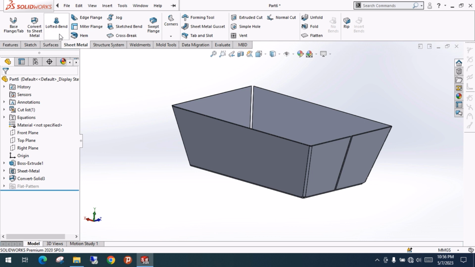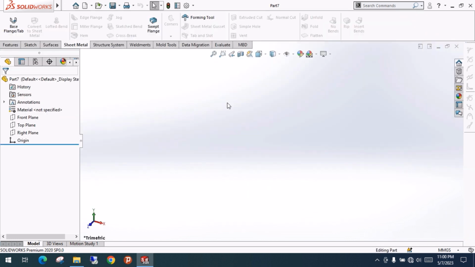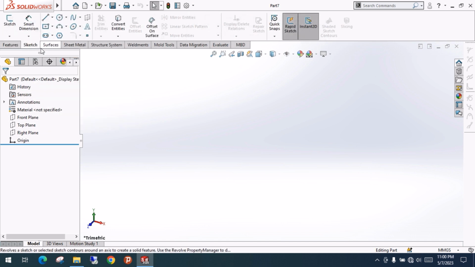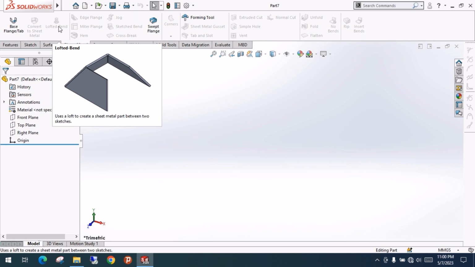The next thing that we are going to cover is lofted bend. The third and last thing that we have to cover here is the lofted bend. So lofted bend is basically the same as the loft feature. If you have performed the loft feature, it is similar to that. The one thing that is different here is that the contour should be open.